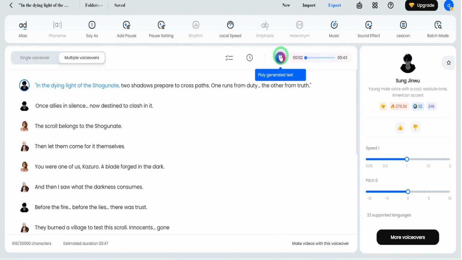In the dying light of the shogunate, 2 shadows prepare to cross paths. One runs from duty, the other from truth.